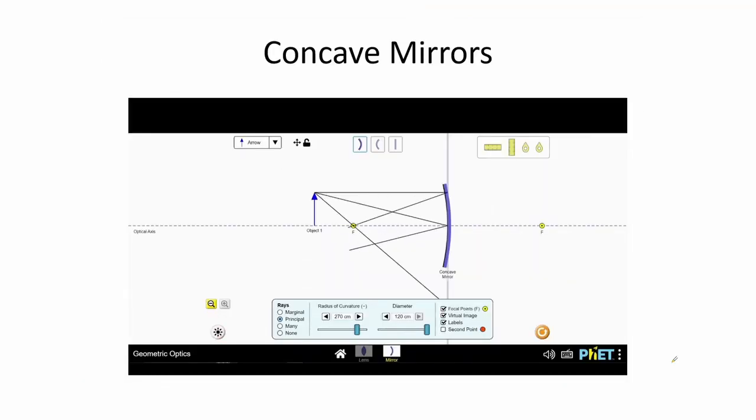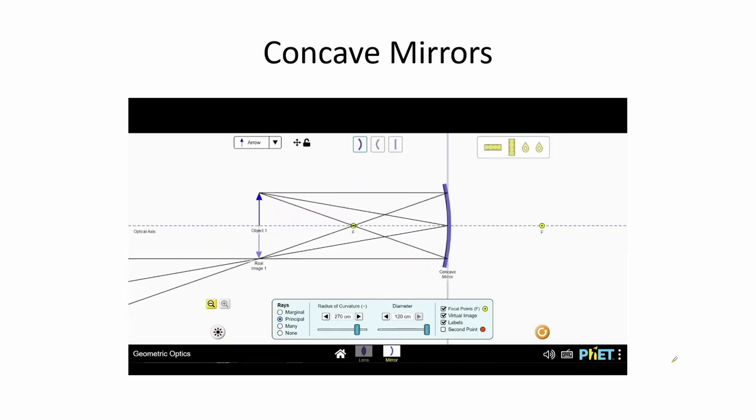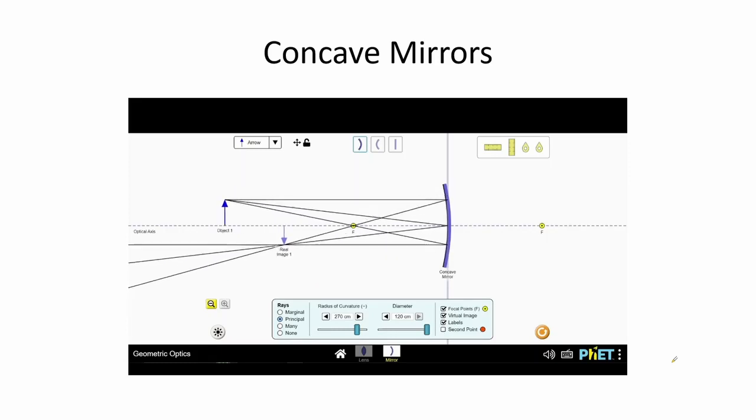Here we have a simulation of a concave mirror. As we move the position of the object we are able to produce images that are on the same side or opposite side of the object.